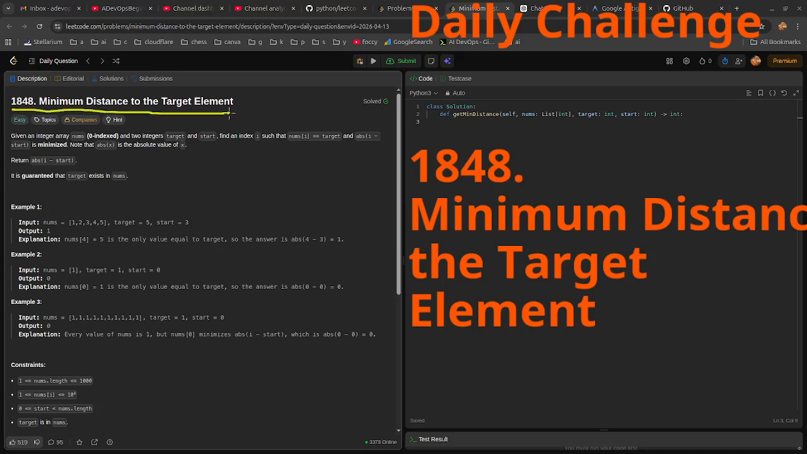Leetcode Daily Challenge, question 1848. Minimum distance to the target element. This is an easy problem.